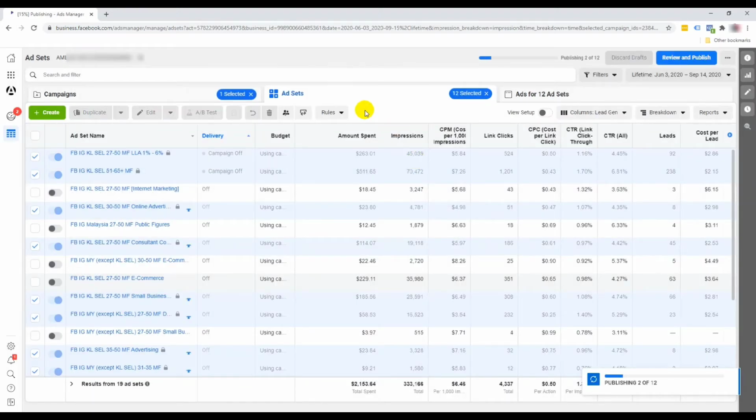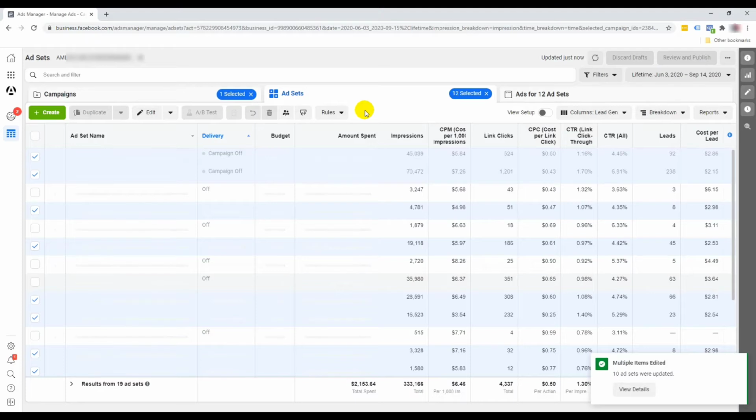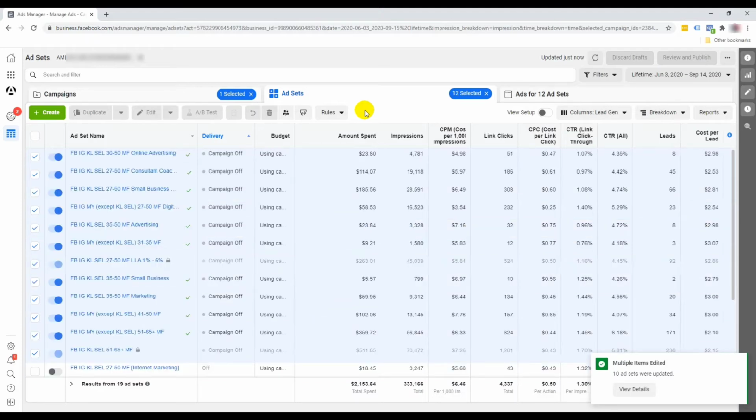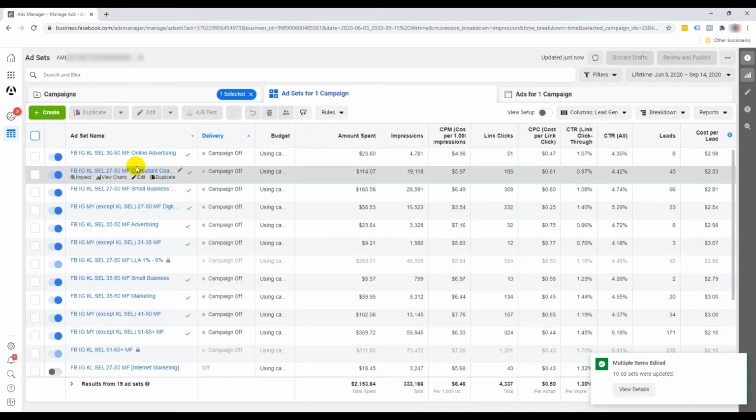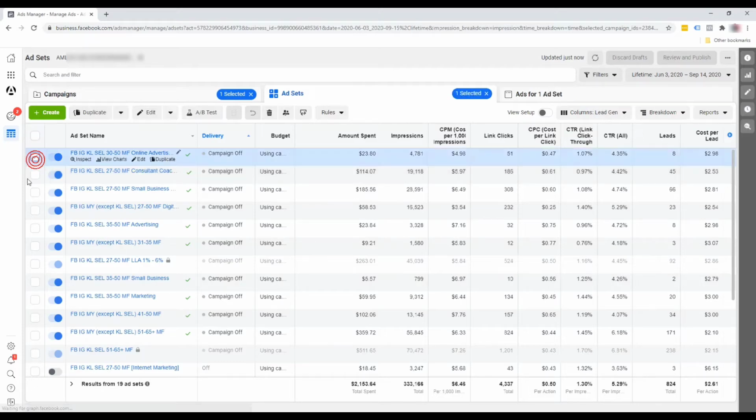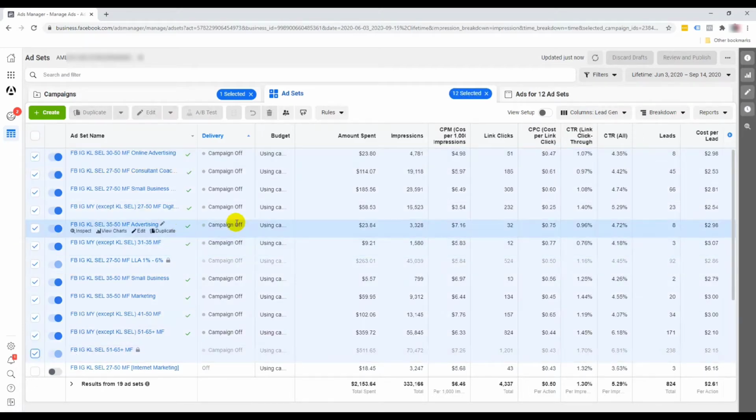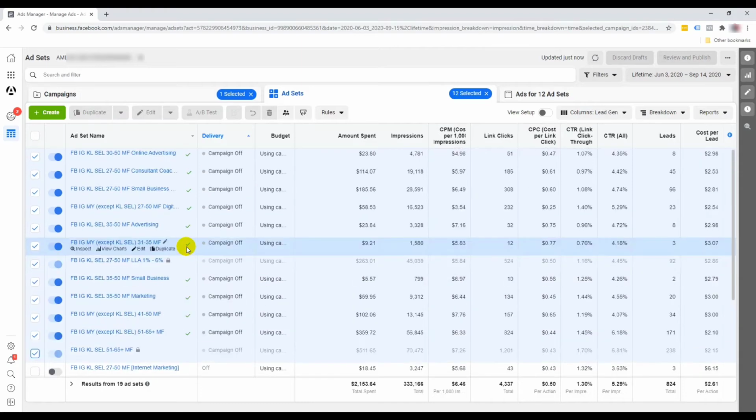Now, depending on how many ad sets you're editing at a time, this might take several seconds, so we're just going to leave it at that. And there we go. So what's going to happen now is that I'm taking all the winning ad sets, and I'm going to restart this campaign again. How many ads do we have here? We have about 12 selected. If you want to see how many you have selected, you can just take a look at the top here. We have 12 ad sets that are selected.